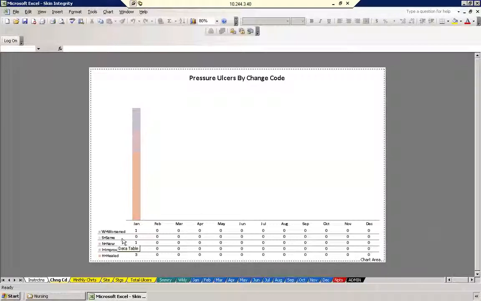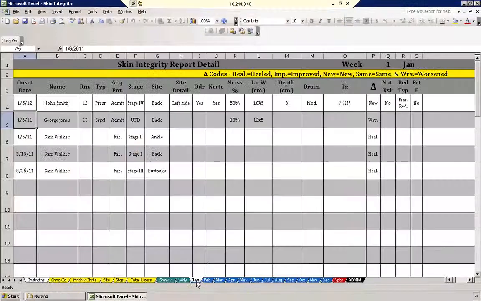So the change codes reflect the information that you entered here in the blue tab, and what we see here is that we have 3 ulcers that are healing. We have 1 that's a new one, and we have 1 that's getting worse. So that's the pressure or the skin integrity workbook. Again, there is a worksheet for every single week. There are 5 weeks in every monthly tab here, except for February, which has 4 weekly worksheets. And that's the end of this video.